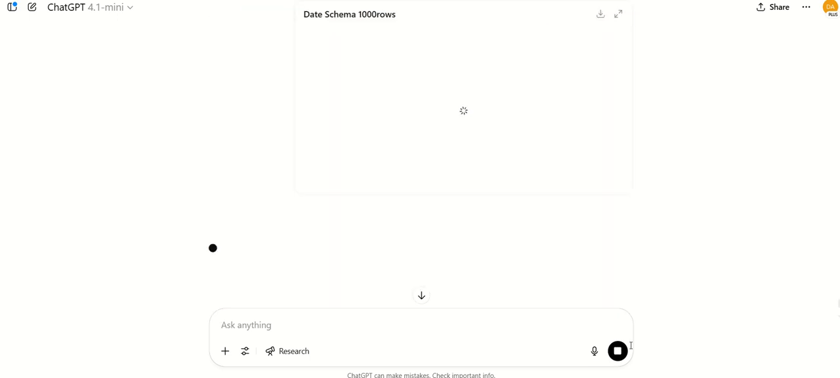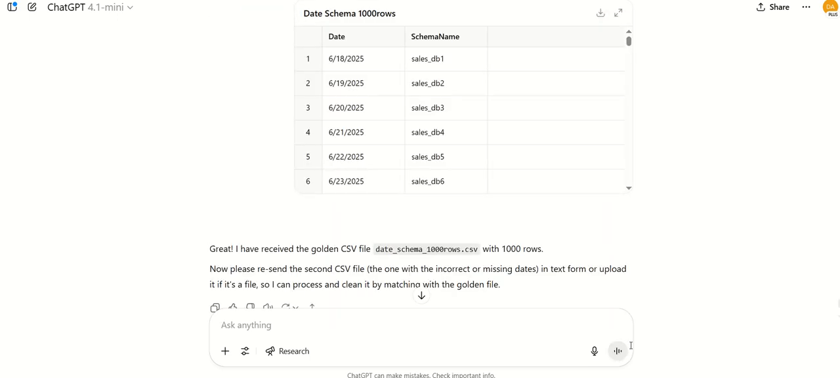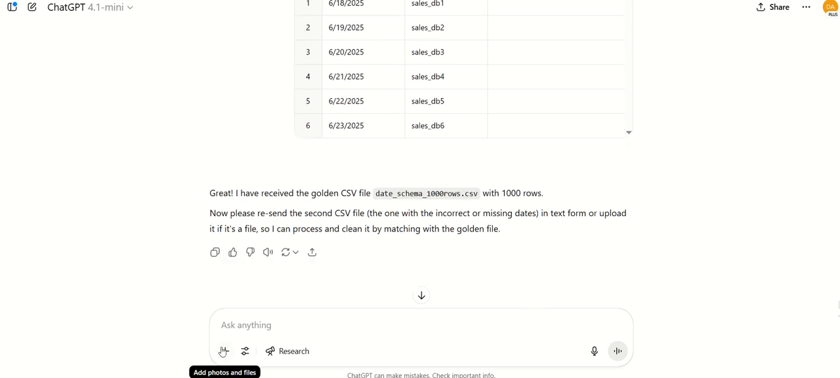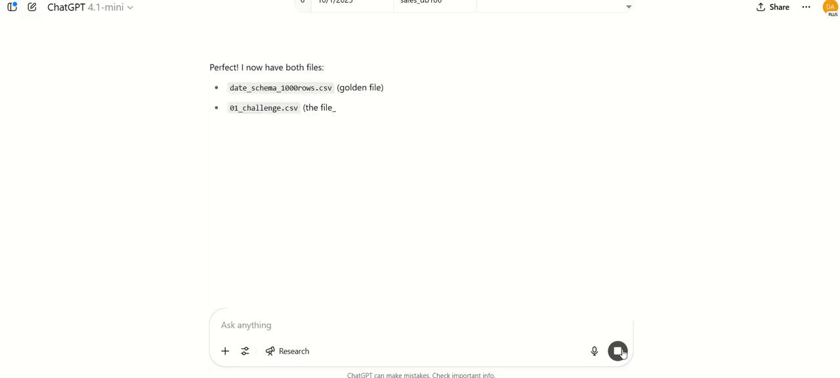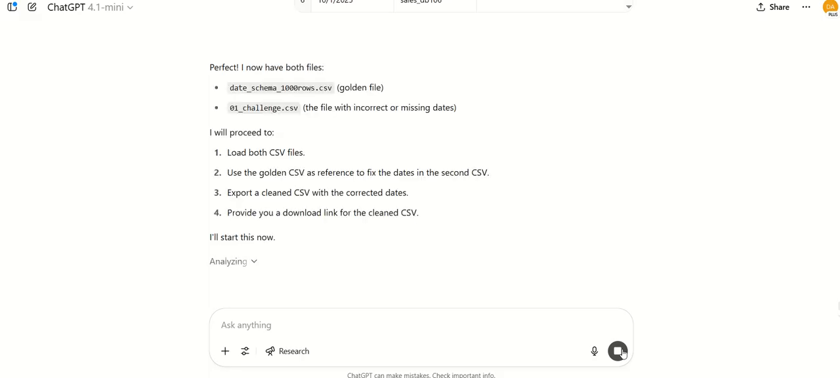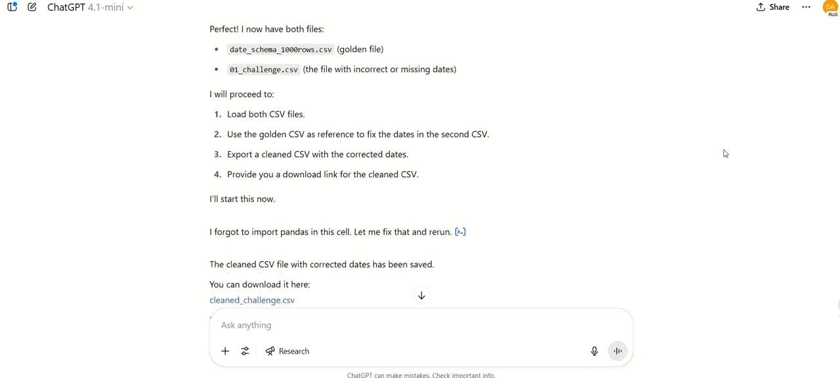Here it is. Oh, so it didn't like me pasting it. But maybe it wants the file directly. Maybe I'll do that next go around. So, I pasted the data for it and it couldn't do it. And then it said it forgot to import pandas. Oh boy, this AI is not doing good.